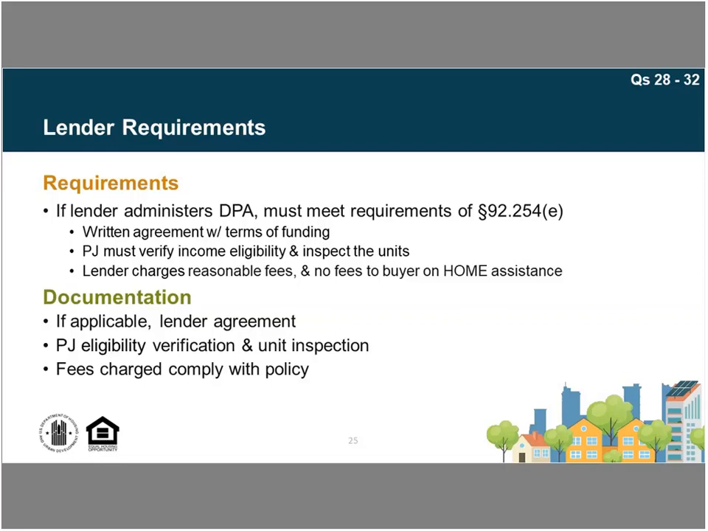Many of you are probably not using lenders in this way, so these questions will not apply to you, but those of you who do use lenders and allow them to process your HOME assistance, please pay attention to these questions.